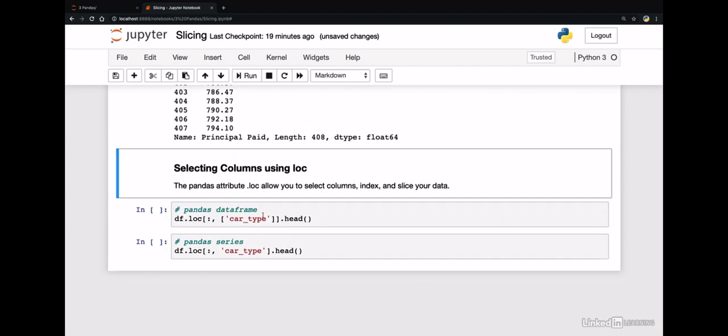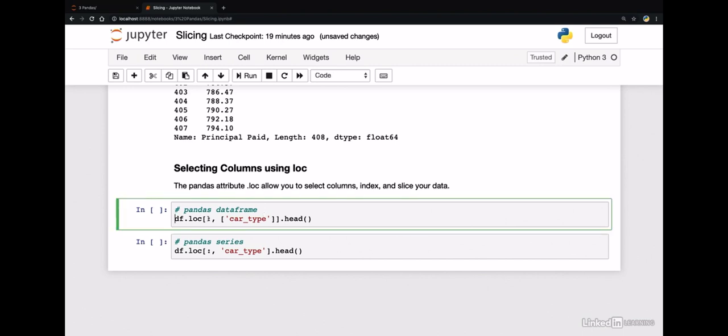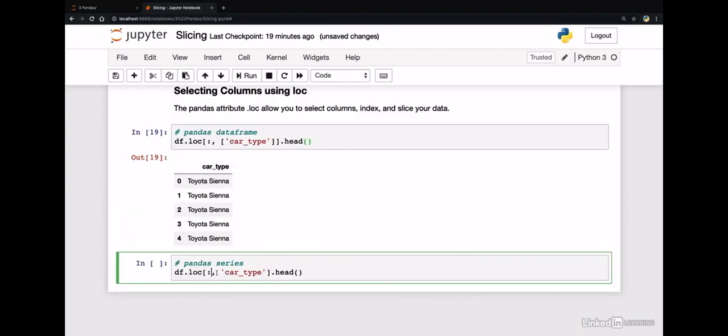And lastly, I want to show you the preferred syntax for selecting columns. And this is by using the loc attribute. And this allows you to select columns, index, as well as slice your data. So over here, I'm selecting all the rows of my pandas data frame. I'm specifically saying I just want the card type column, and then I want the first 5 rows. Similarly, if you just want a pandas series, you just take out the square brackets around your column name.